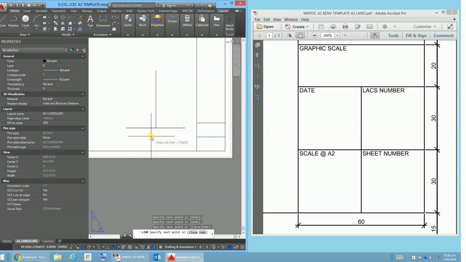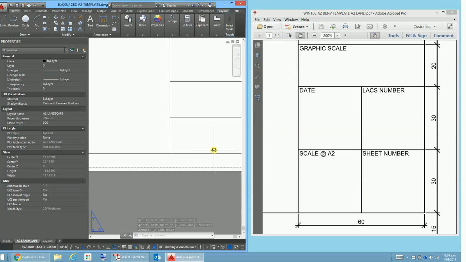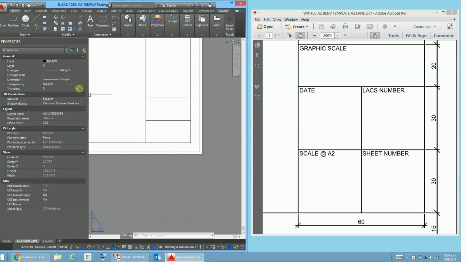If I turn that off, which I can toggle with that, or I can push F8. F8 turns that on and off, and then I can just draw lines at random. Okay, so I'm just going to escape out of there and push Control Z, and that just undoes all that stuff there.